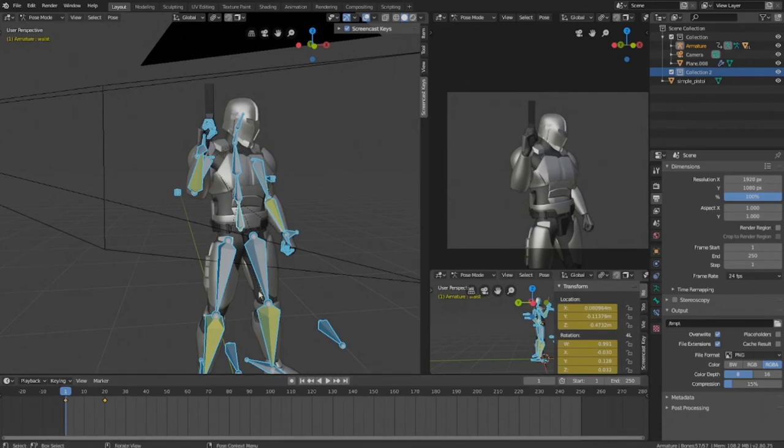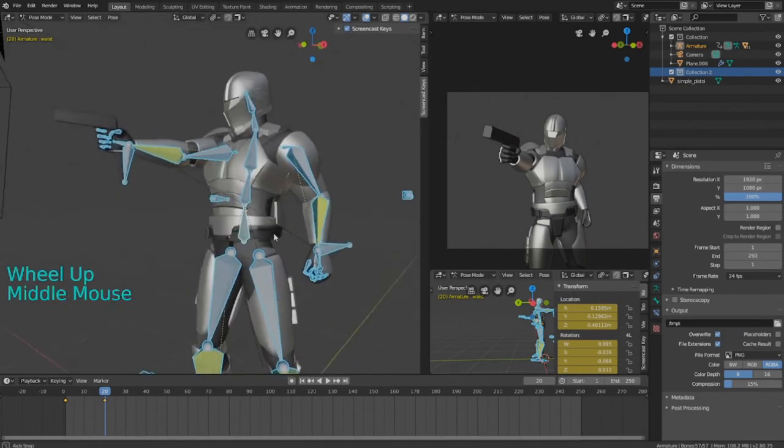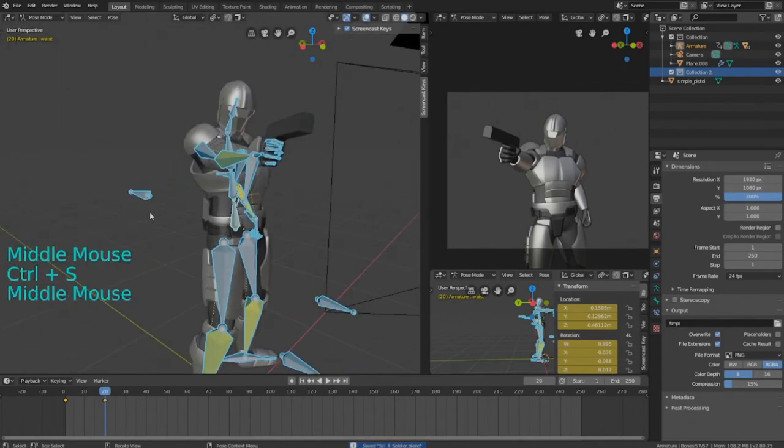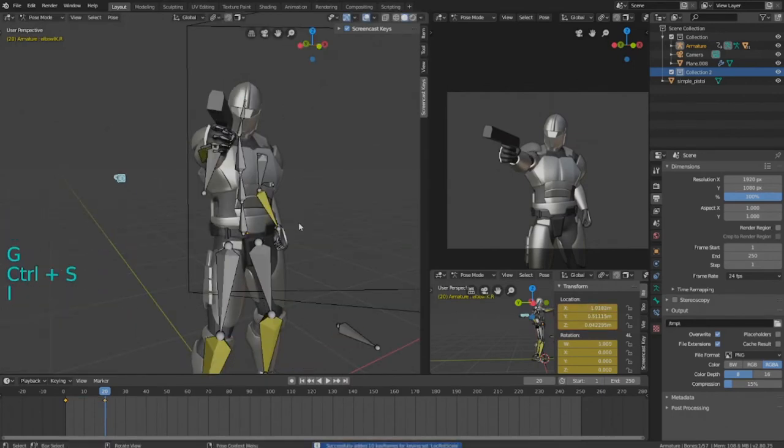So here's my first pose. Here's my second pose. That's kind of like the end point. I can edit it a little bit, but for the most part, I think it looks okay. He's kind of aiming his gun off in the distance towards the camera.